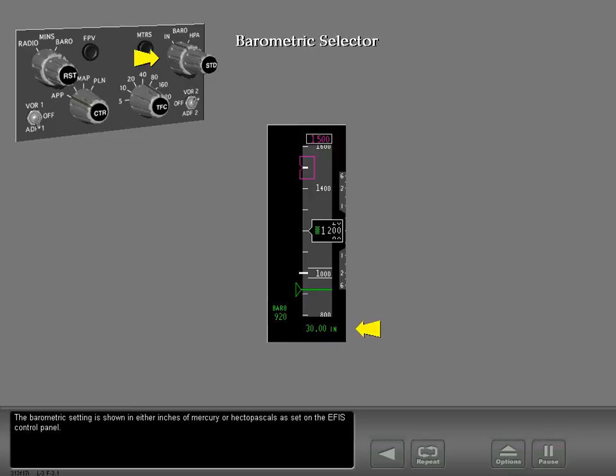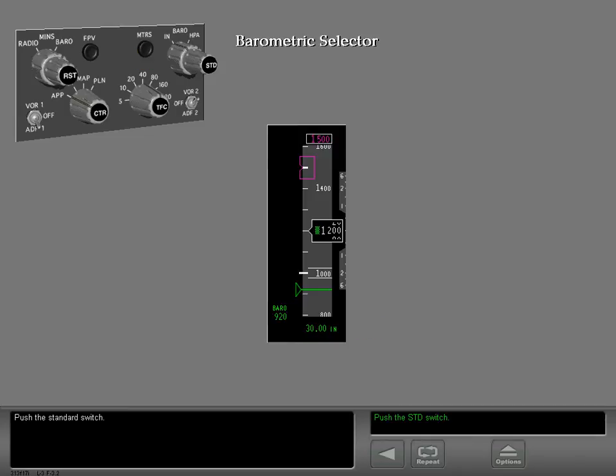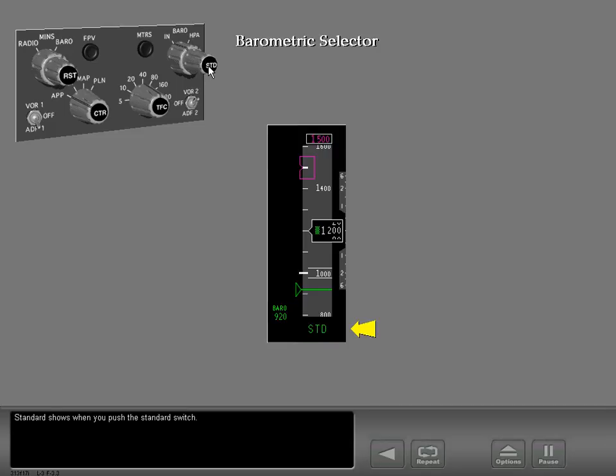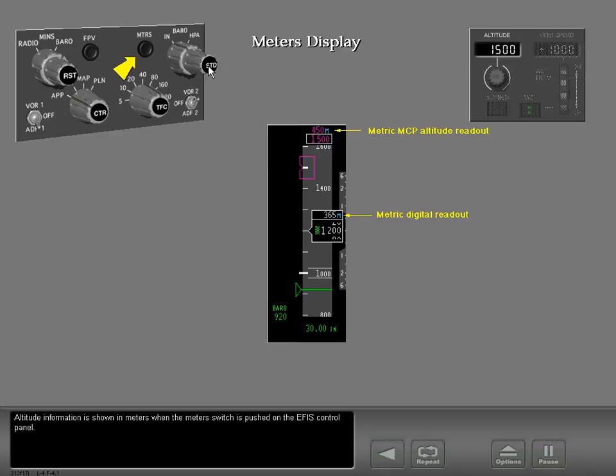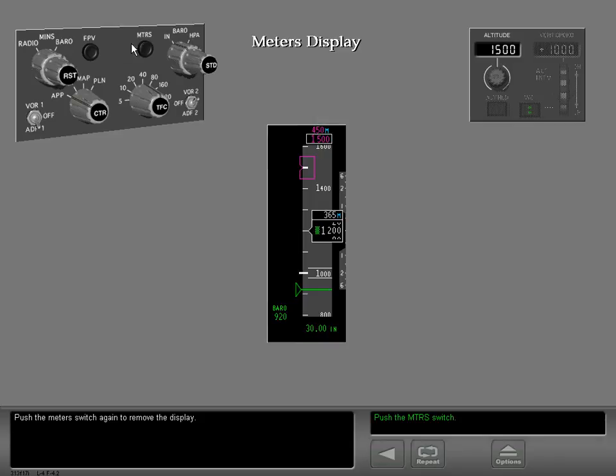When the airplane is above the selected altitude, the numeric display is removed. The barometric setting is shown in either inches of mercury or hectopascals as set on the EFIS control panel. Push the standard switch. Standard shows when you push the standard switch. If you push the switch again, the previous setting is shown. Altitude information is shown in meters when the meters switch is pushed on the EFIS control panel. Push the meters switch again to remove the display.